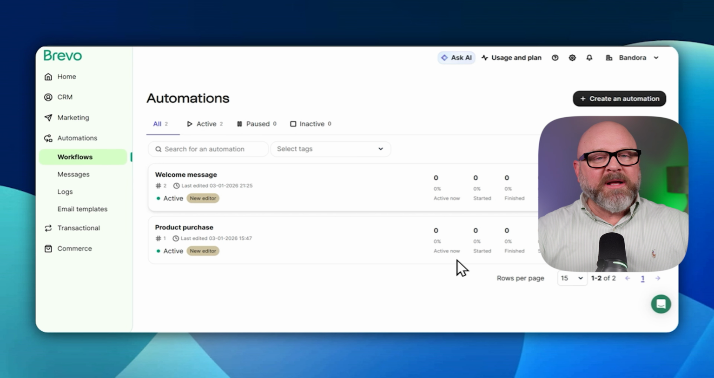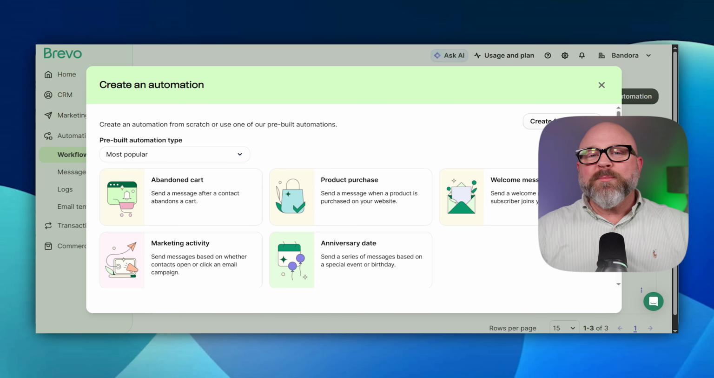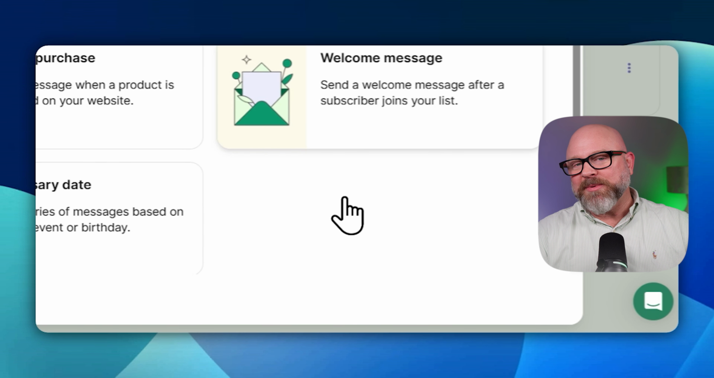To create a new journey, click on the Create an Automation button right at the top right. Brevo will open a window with different ready-made templates. You will see options like welcome message, marketing activity, abandoned cart, product purchase, and anniversary date. These templates already include the basic steps for common journeys. You can pick one of these, or you can create one from scratch if you want full control. But for this tutorial, we'll just choose the welcome email template.